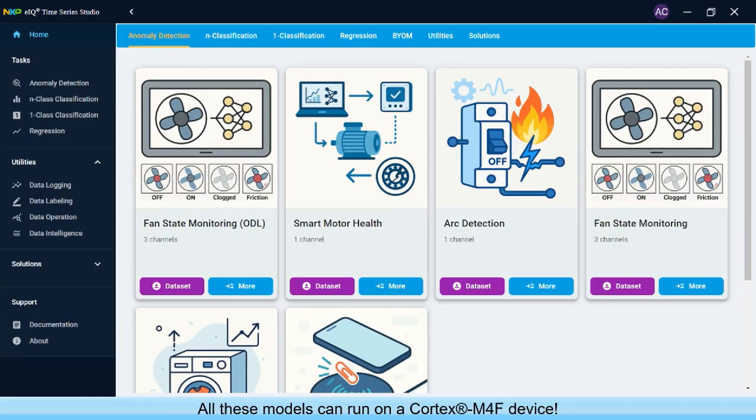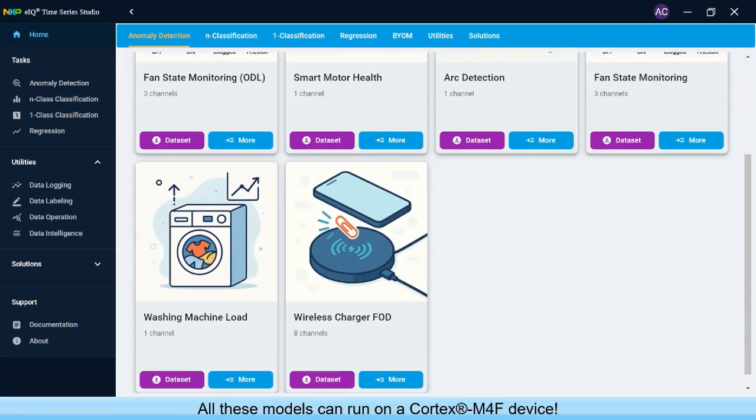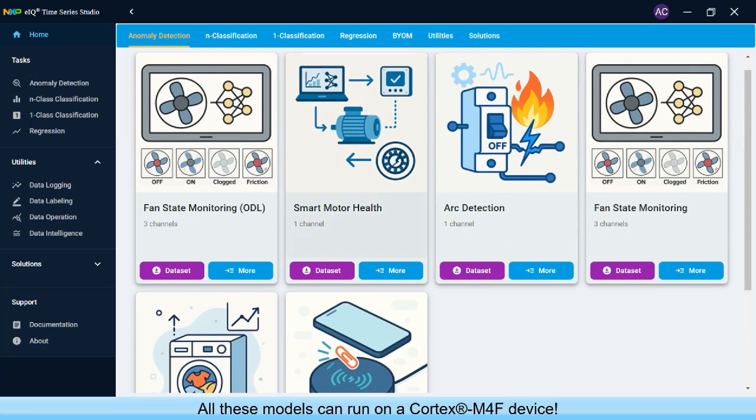Going back to EIQ Time Series Studio, as soon as you open it, you'll notice example applications that are meant to kind of show you what is possible with machine learning for time series data. Here are all examples of anomaly detection models. And you can do things like checking if the state of a fan is not normal, like if there's any clogging or friction happening, or the fan is not spinning at all.